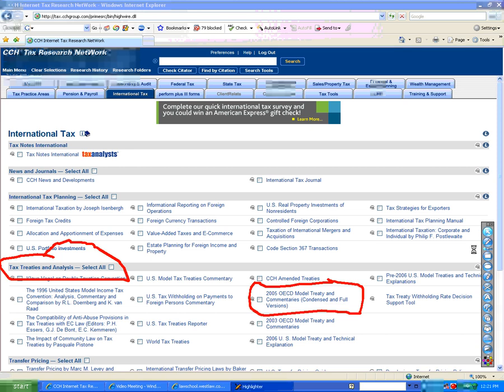I'm going to wait till this is on your screen. Okay, it's on my student screen now. I see my red appearing. The OECD Model Treaty and commentaries condensed in full version. Everyone should see that now on the right-hand side in the center column. And in red, I'm clicking on it.